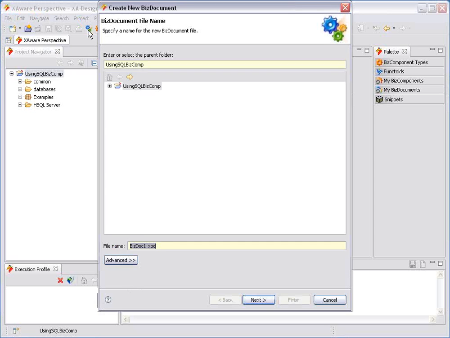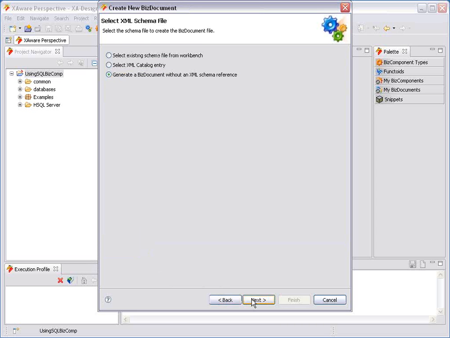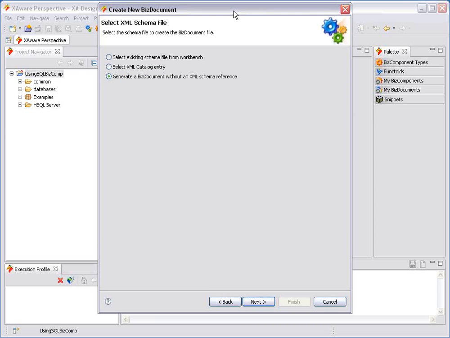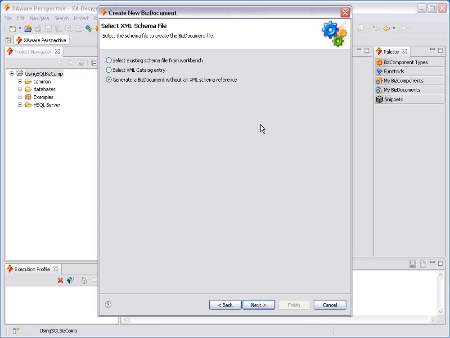So I'll click on the icon up here for a new BizDocument, and selecting the project that we want, I'll create a BizDocument called read. Click on Next. I'm going to start from scratch, so I don't have any XML that I'm going to associate with this up front. I'm just going to make it conform to my data source.